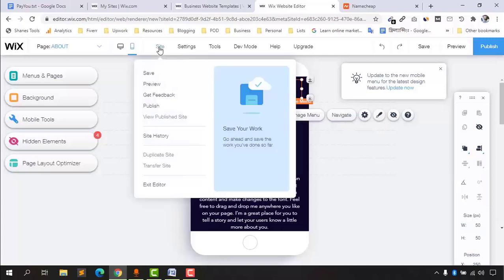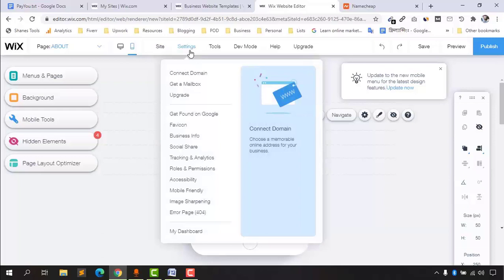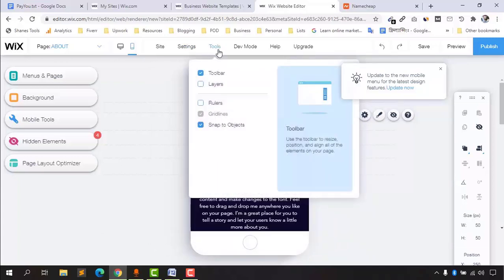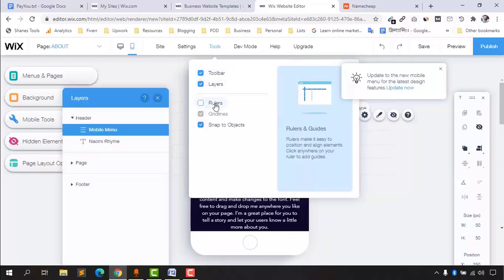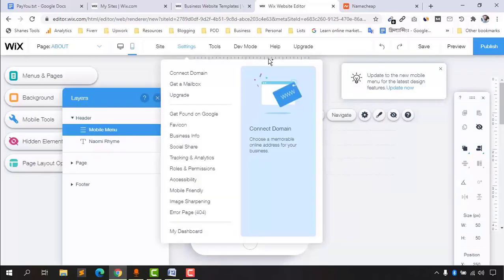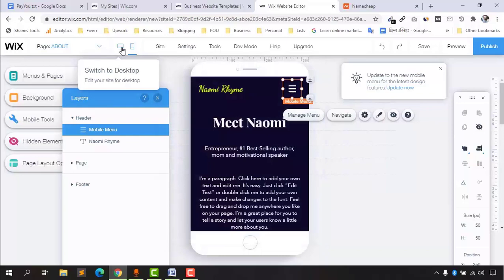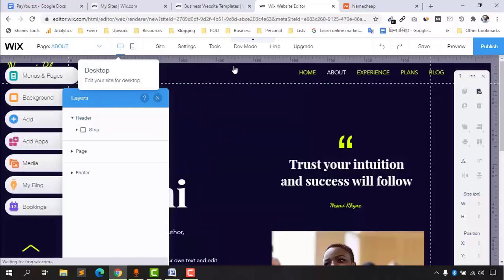And in the next option, we have got site, from where we'll be able to save our work, preview our work, get some feedback, and publish our website to get it available online for our viewers. And then we have got the settings option, from where we'll be able to connect a domain name to our website, get a mailbox, upgrade our plan, and a few more options which we are going to talk about in a future video. And then we have this tools option, from where we'll be able to select the layers, rulers, etc., so that these things are going to be available. So I'm actually going to take you to desktop mode so that you will have full understanding here.